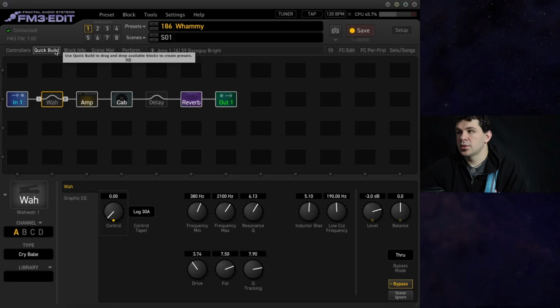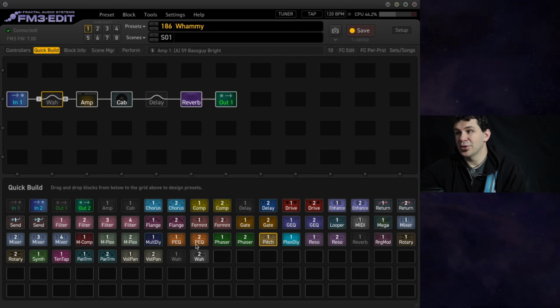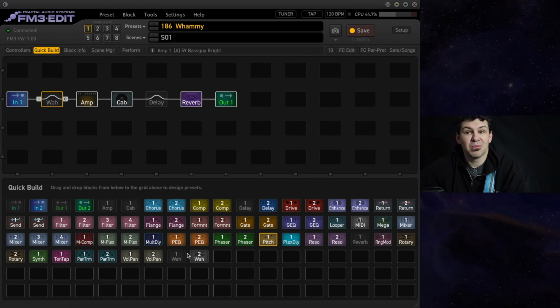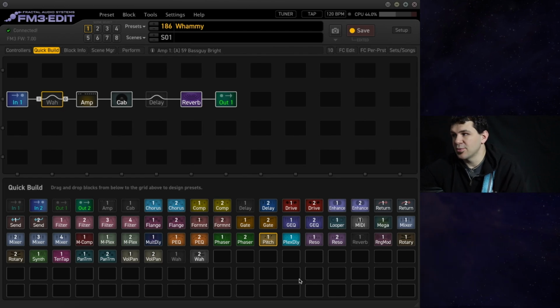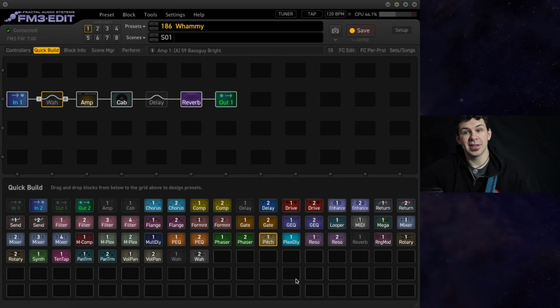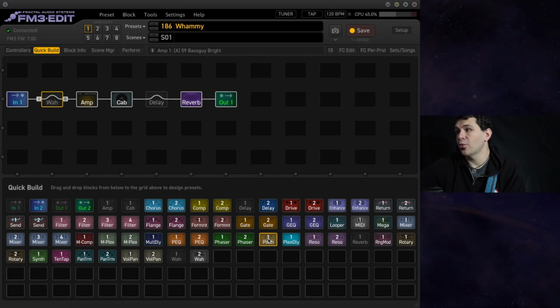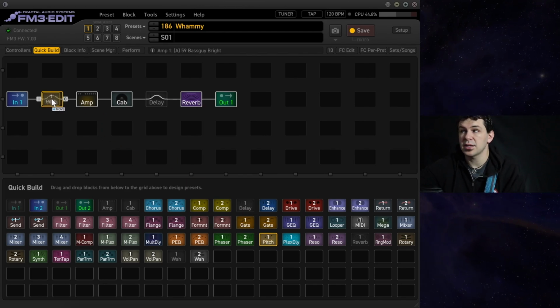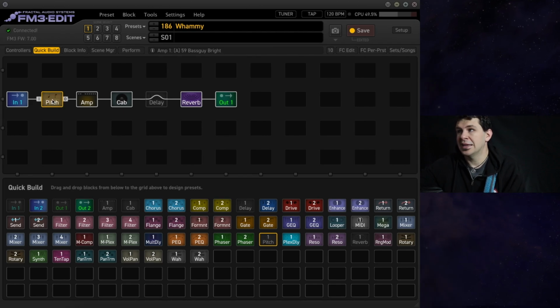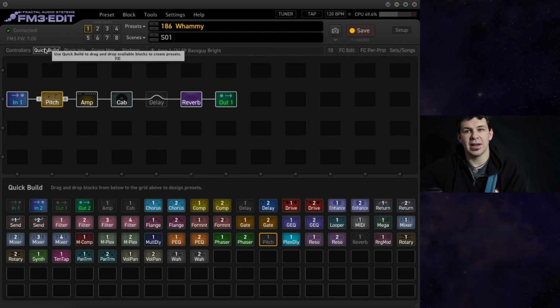Just as we set up a wah pedal within our Fractal system, we too can set up a whammy pedal. Let's check that out. So if we head to our quick build function, we see that there is no whammy pedal block. It doesn't exist within the Fractal system, but there is a pitch block. And that's where we find our whammy. So we're going to replace our wah block with our pitch block, as the whammy pedal is typically found in front of the amp.